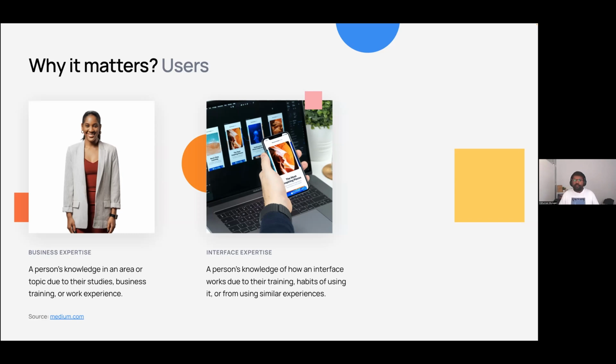So it is very easy for them to navigate between different speeds at a certain time, and it is easy for them to perform a lot of actions in a single screen. But if we take the same example for a user with interface expertise, which is the knowledge of a person who works due to training or habit of using, or from similar experiences.